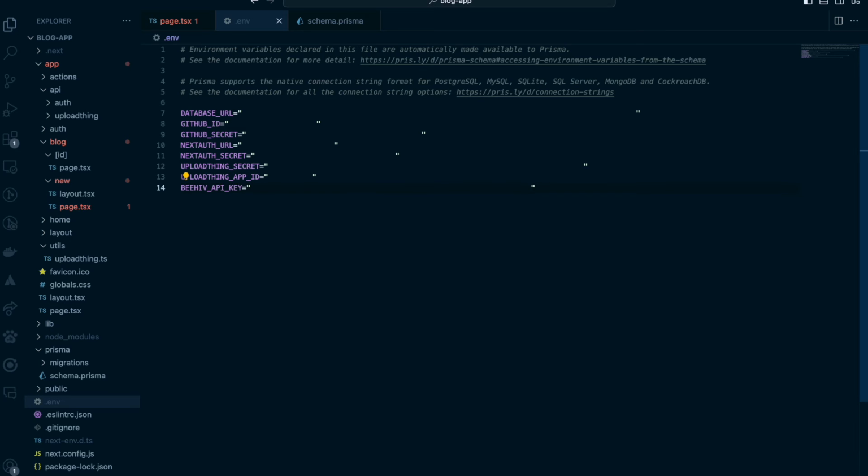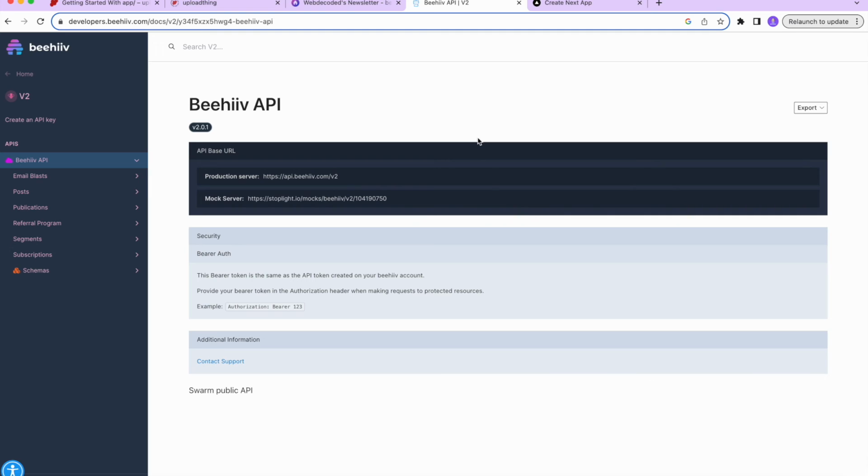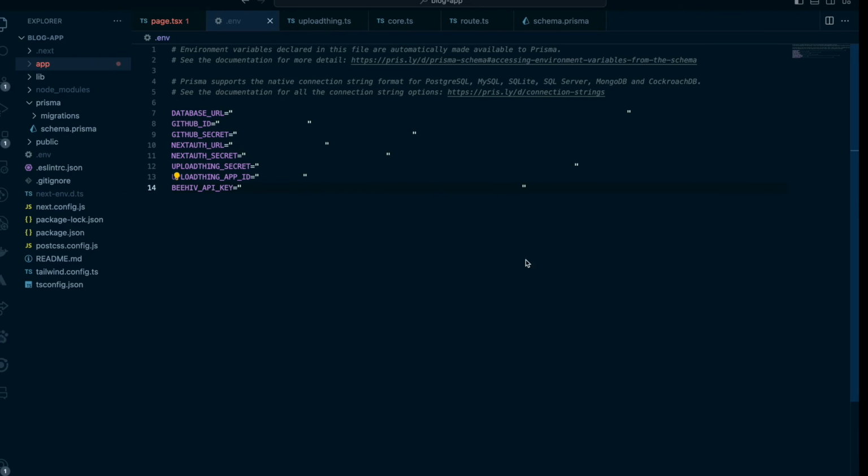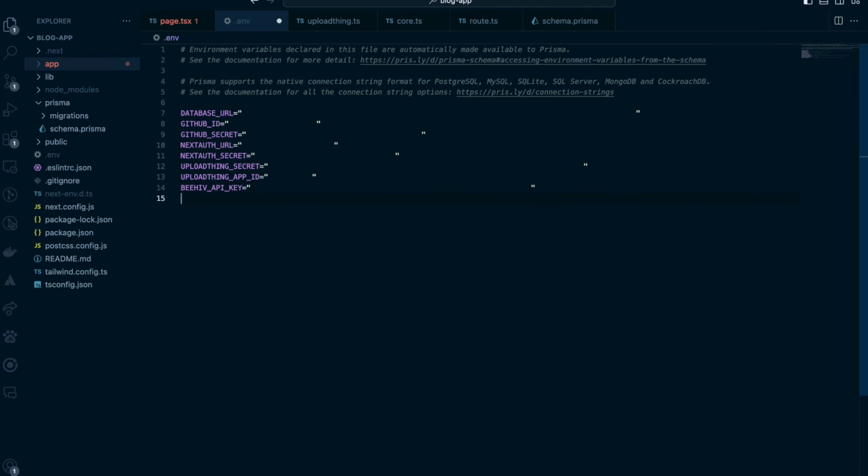And once that is pasted, let's go back to documentation. So here we can see the URLs, API URLs that we can use for production, and for the mock server, we're also going to go ahead, copy this and use it in our application. And we also need the publication ID, so I'm going to copy that one and add here, and also name it Beehive publication ID.